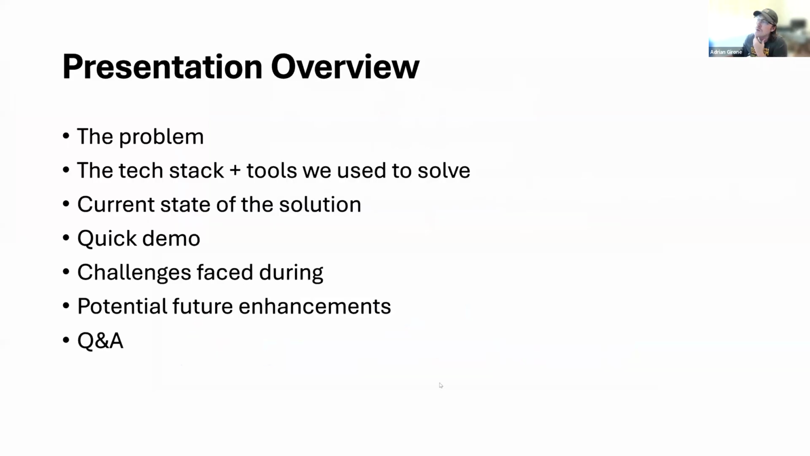Let's go. So again, our presentation overview is going to go over the problem that we're trying to solve, the tech stack, the tools that we use to solve the problem, the current state of the solution, a quick demo, the challenges we faced, and potential future enhancements. Then we'll wrap up with the Q&A. So I'd ask everybody to hold questions to the end so we can get through it quicker. Feel free to either put them in the chat or write them down so that you can revisit them when we're done.